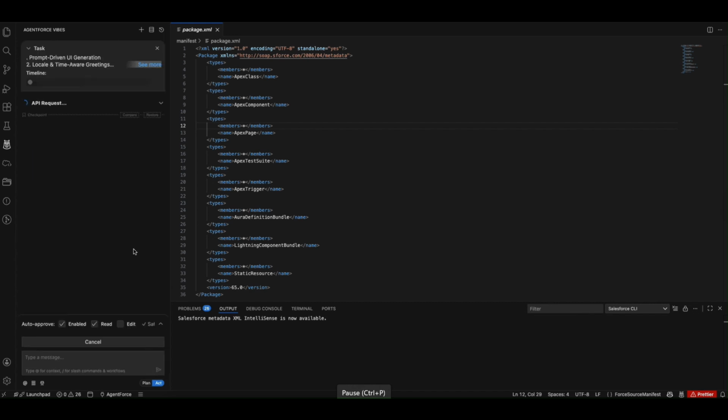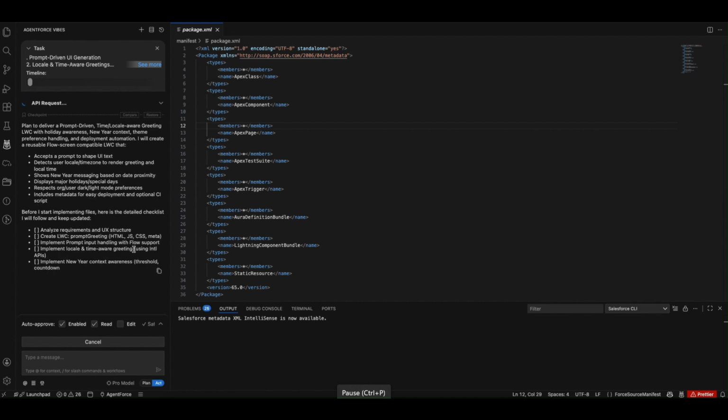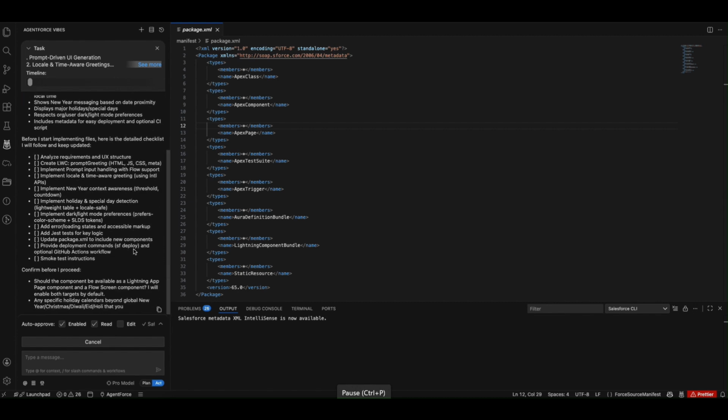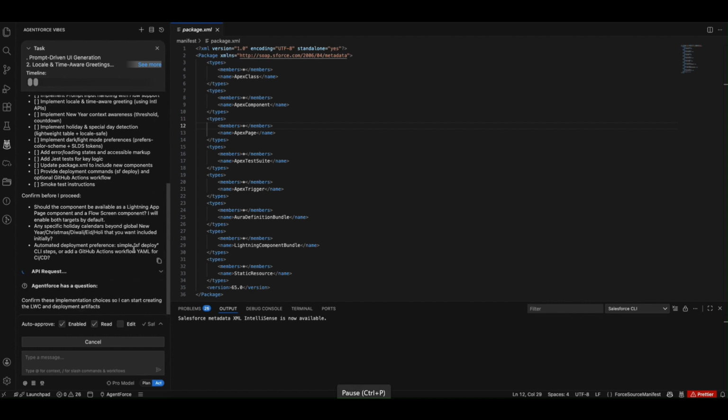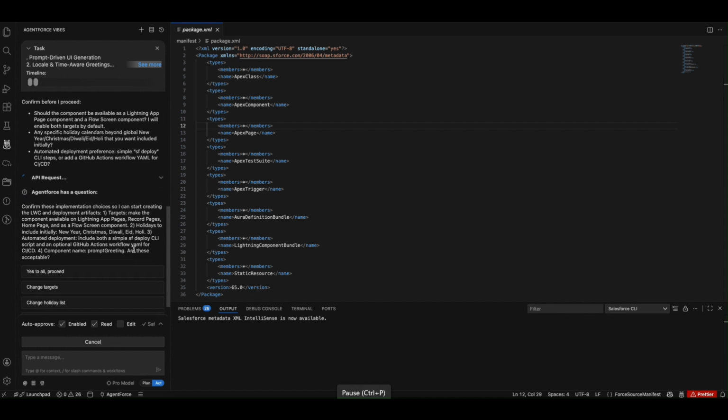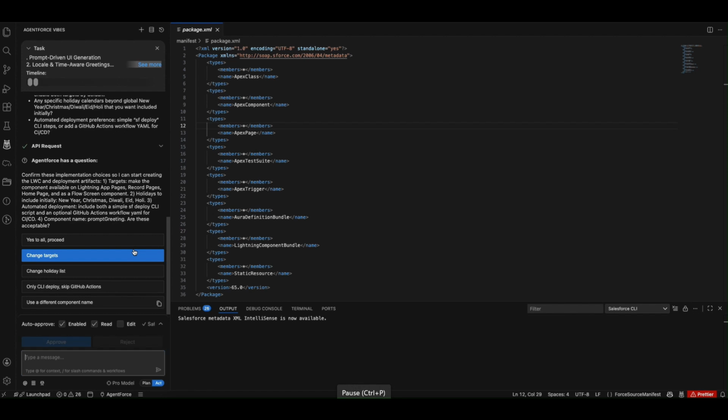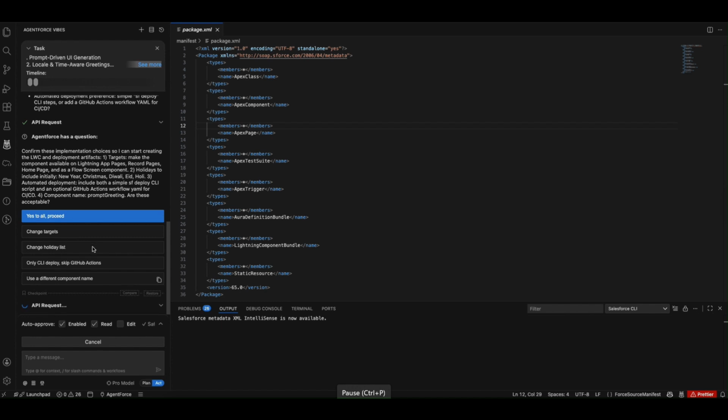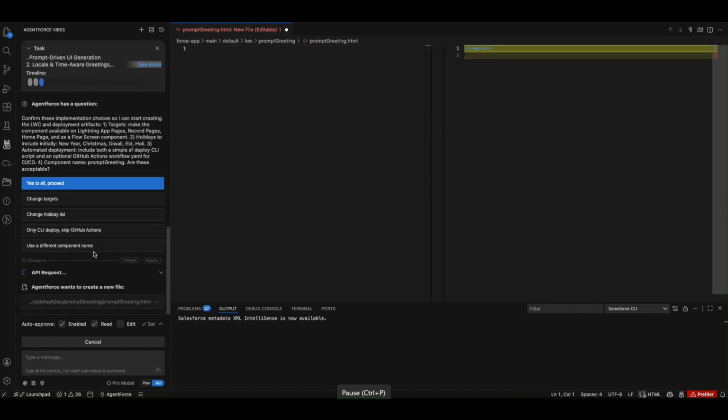I have a demo script written beforehand. This prompt acts as a functional specification for the component. Here you can see no manual coding is required at this step. Once the prompt is submitted, Agentforce Vibe processes it and converts it into Salesforce metadata. I'll click on yes to all and proceed.